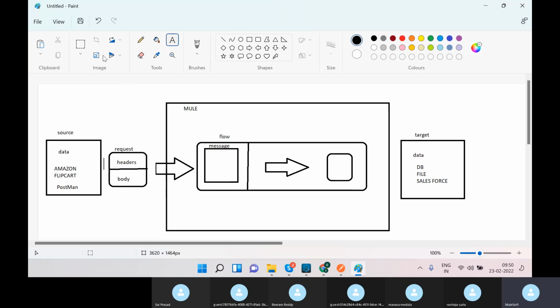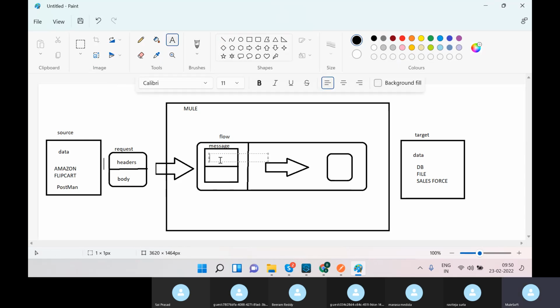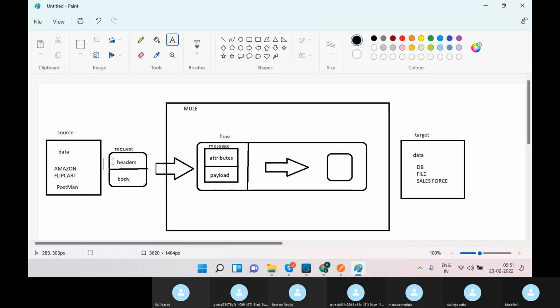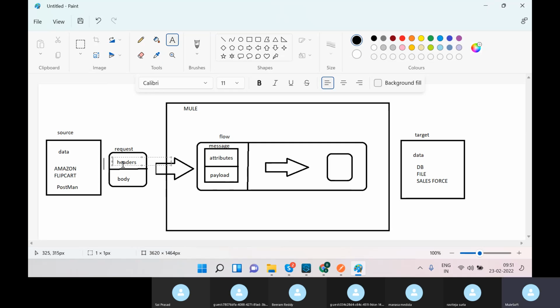A message also has one structure, so I'll show you that structure. A message also has two parts. What are those two parts? One is attributes, and another one is payload. What are these attributes and this payload? You can assume the metadata here also, that is also fine.